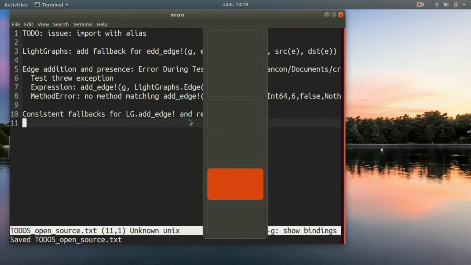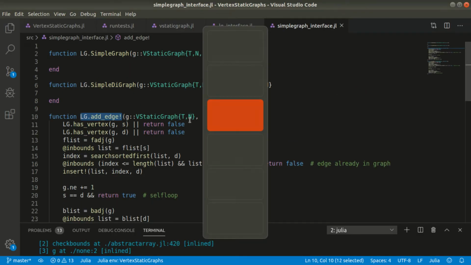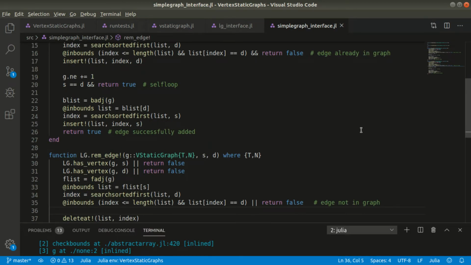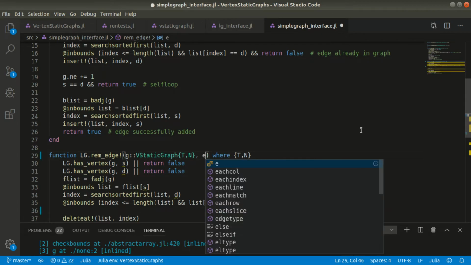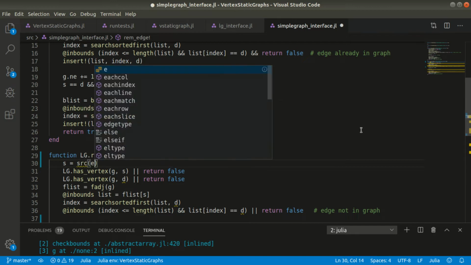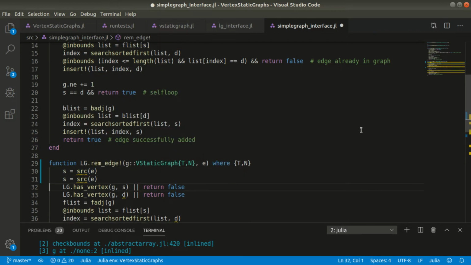All right. Where were we? Here. Yeah, no, it's remove edge. This one. So this will be defined on E. And this will be SRC on E and DST.